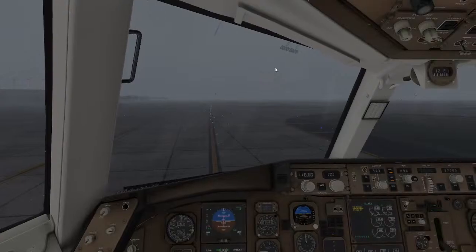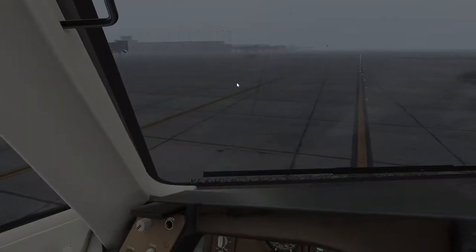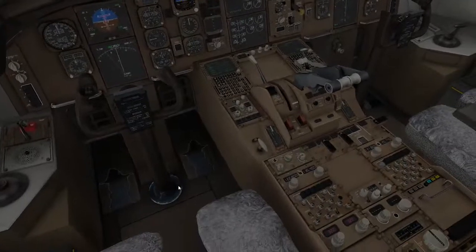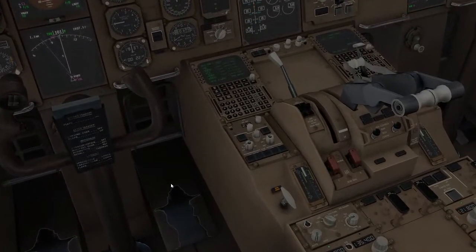Okay, where's the pushback guy? I think he already cleared. Alright, not a problem. Okay, before taxi checklist, I'm going to bring that up right here.